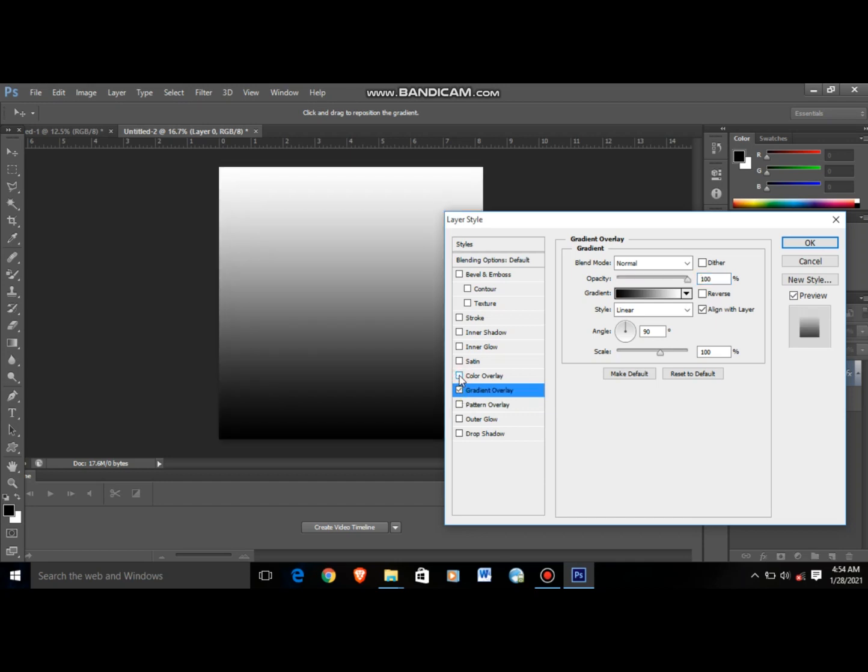After unchecking, you see that automatically our software has given us white and black as our gradient. So gradient means using two or more colors on our worksheet. So we're going to use two or more colors. Make sure you check it here. Now it has been checked, so we have two or more colors. Now you go and open here, double click it.